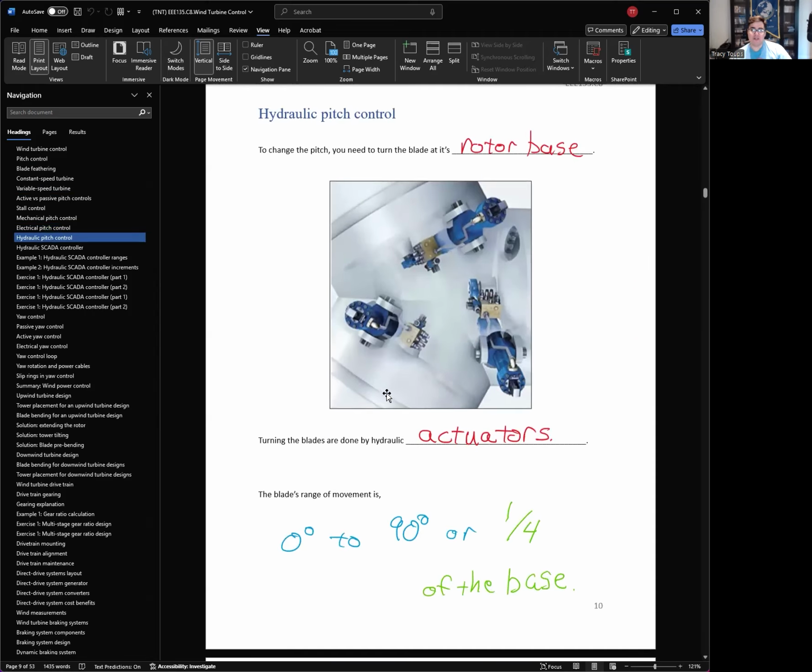Okay. Another one is hydraulic pitch control, where instead of using electric solenoids, we're going to use literally hydraulics. To change a pitch, again, remember, you need to turn the rotor base. This is the base right here, and you can see the 3 blades. Inside, you can imagine there's a big cylinder, and you're just pumping fluids in and out. Remember, hydraulic means fluid. So we pump fluid, or hydraulic oil, inside it, and the piston will move in and out. As the piston moves in and out, it will turn that blade plus or minus 90 degrees. So turning the blades is done by what we call hydraulic actuators.